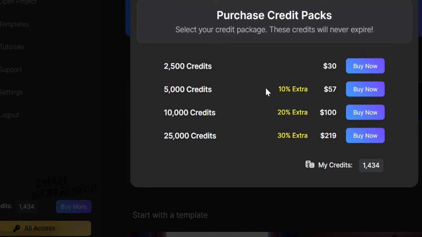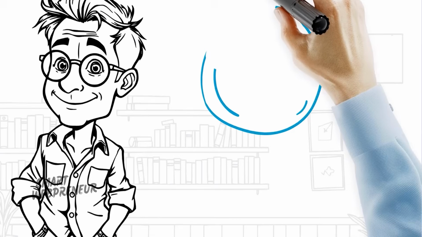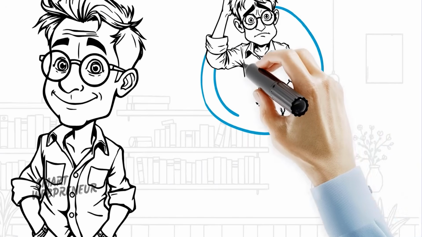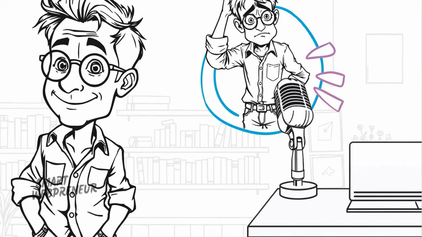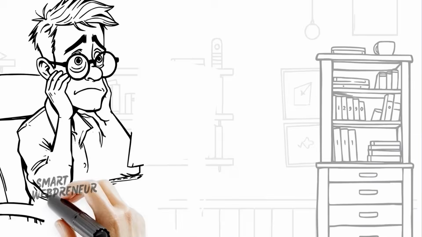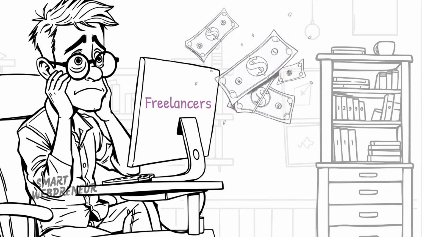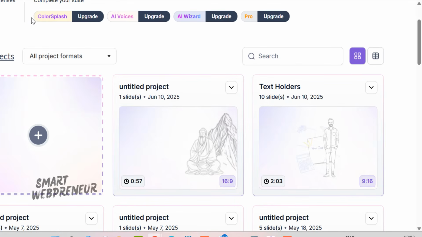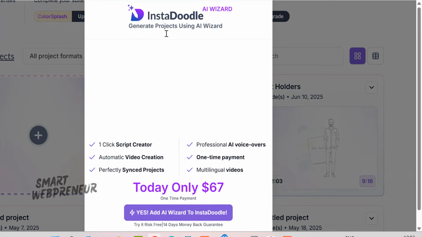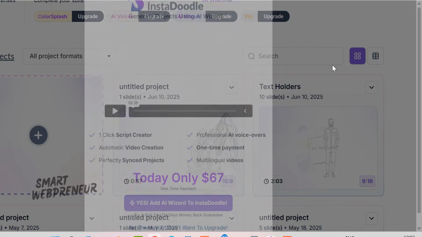So, which tool is the better deal? Here's my take. If your main goal is to create Doodle-style animation videos and nothing beyond that, then InstaDoodle is the way to go. It's built specifically for that purpose, and it does the job really well. With a couple of the upgrades we talked about, you can even create AI-powered whiteboard videos that look polished and professional in just a few minutes.